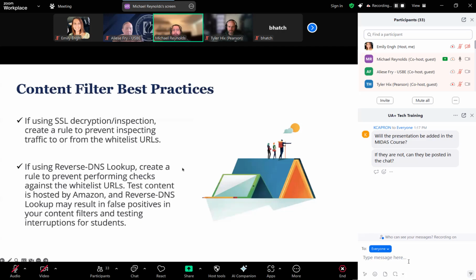All right, content filter best practices. I already discussed SSL inspection. Do note that there's a lot more fancy features that generally each content filter has, and more get added every year. So even if you've configured your firewall and you think you're good to go, I encourage you to double check ahead of the testing administration.